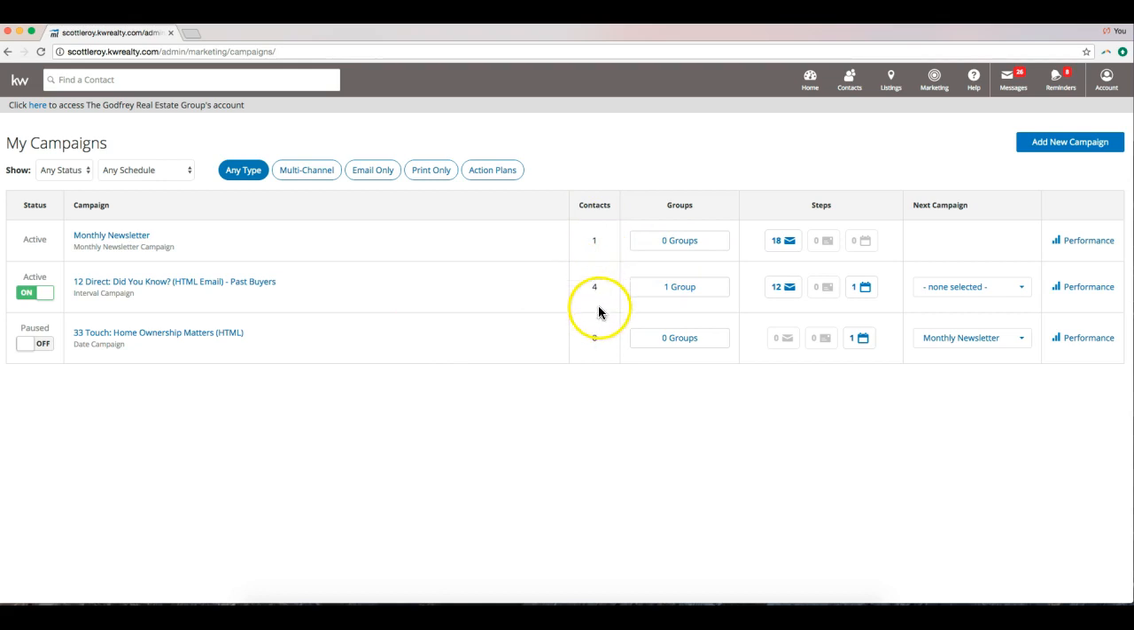It'll show you how many contacts are on it, how many groups. It'll talk to you about the steps. Looks like there's 12 emails for this campaign and 1 reminder. You can actually change out the campaign that they'll be on next right here.